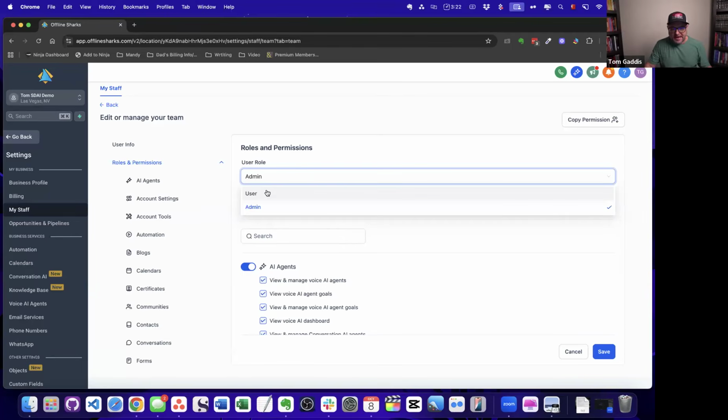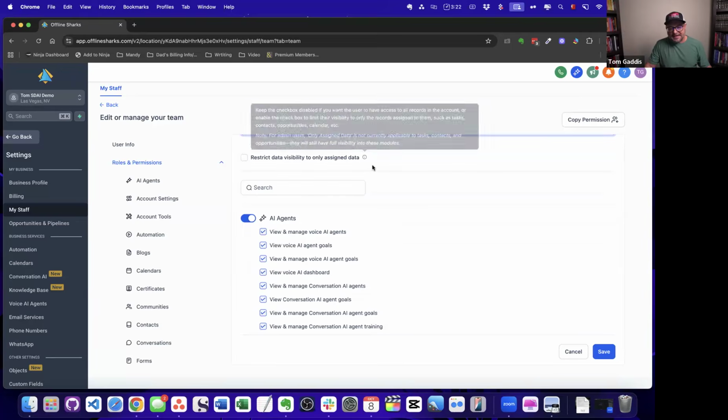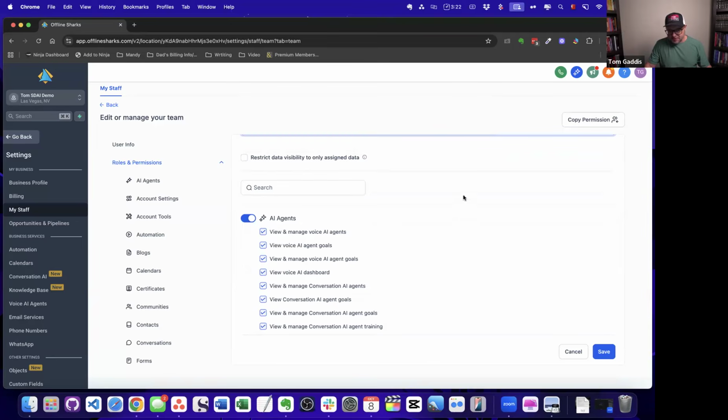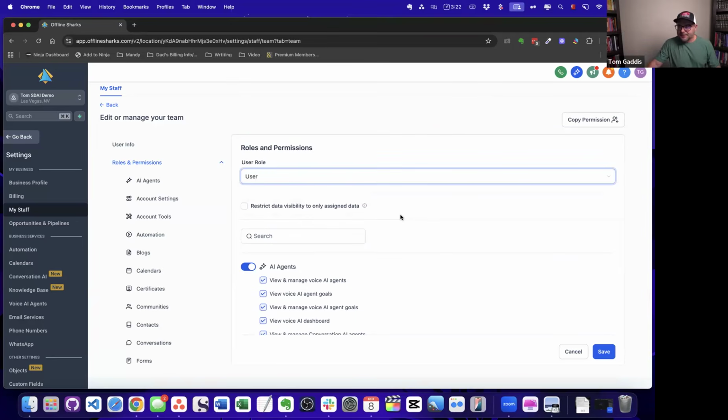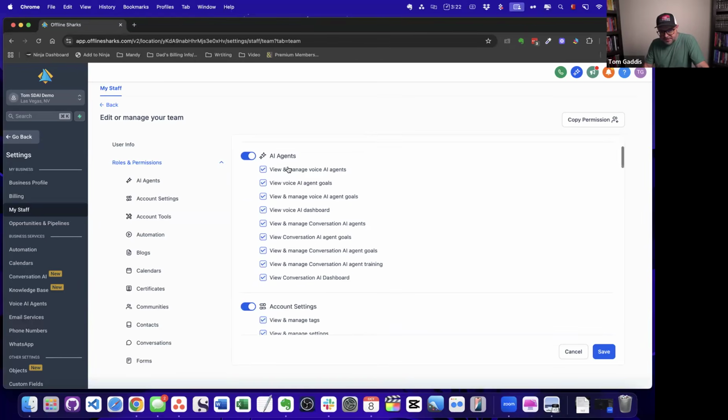So you can either make them an admin or a user, and then you can restrict data visible to only assigned data. There's a little thing here that tells you what this means, but basically, if I didn't want this person to see gross sales, I could hide that from them and they would only see whatever number I want them to see, right? So I can restrict the data. And then I can go through each of these sections and decide what I want them to have access to and what they don't.